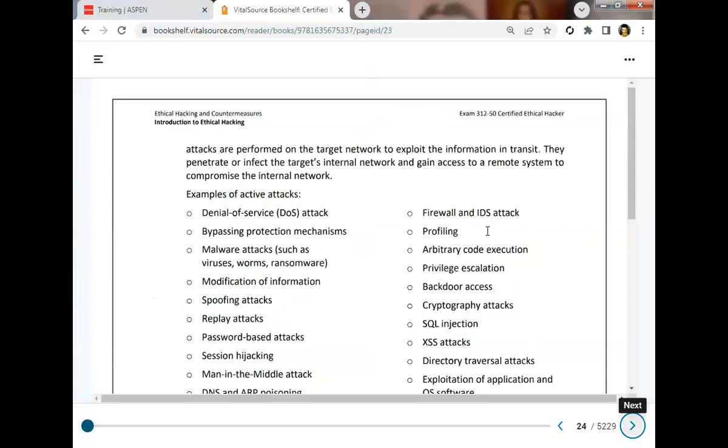Profiling is nothing but a fake profile or anything. Arbitrary code execution: in the password box, let's say in the web server or database server, they might allow some special characters, like the AND operator, hash, or exclamation mark. If they allow any special character, that is called arbitrary code execution, and the password can easily be cracked. Privilege escalation: somebody stole your passwords. Backdoor access: some machines may be in a backdoor to the attackers, so the attacker might be controlling them.